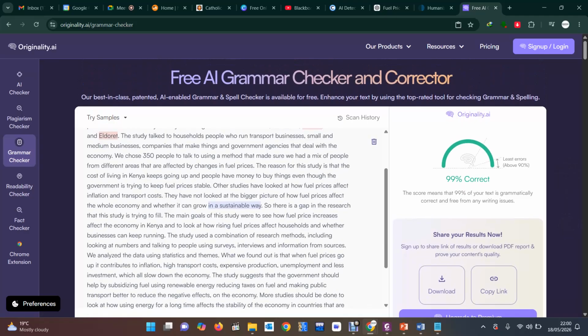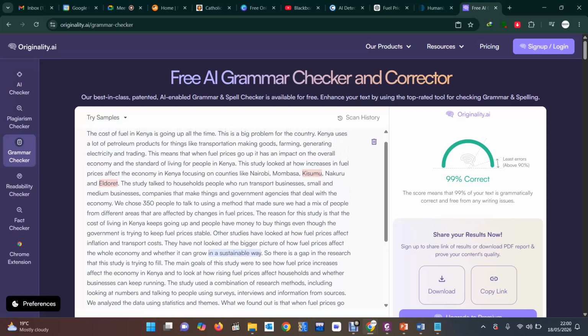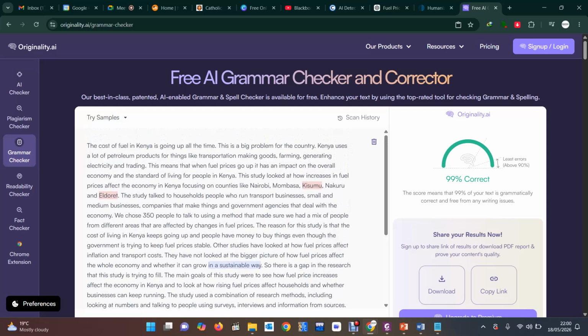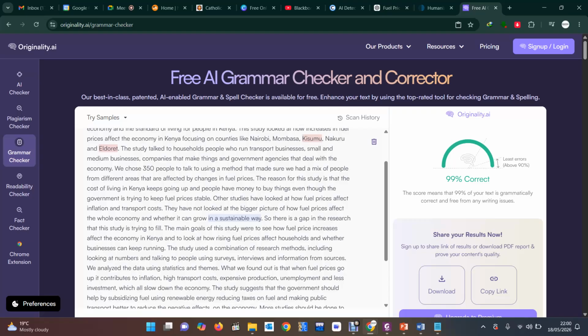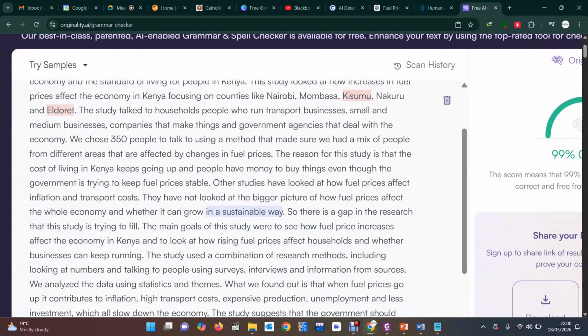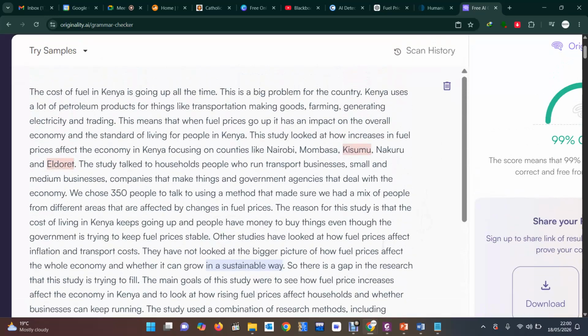The 1% that is there, you can correct it and it has pointed it out for you. It's just because it doesn't understand the word Kisumu, but you know it, so you don't have to correct it. And Eldoret, these are cities, so it is known, so there is no problem there. But here, this section says that whether it can grow in a sustainable way. You can use just one word here, whether it can go sustainably, and then you are done. You remove the entire phrase. So you have solved it, because there is no other area where you have an issue.